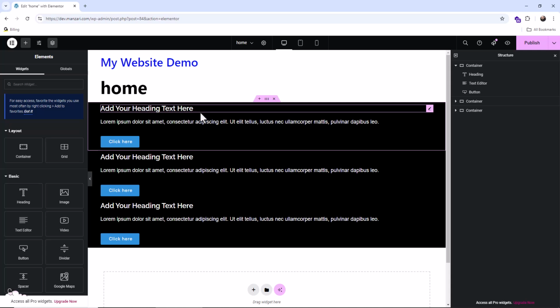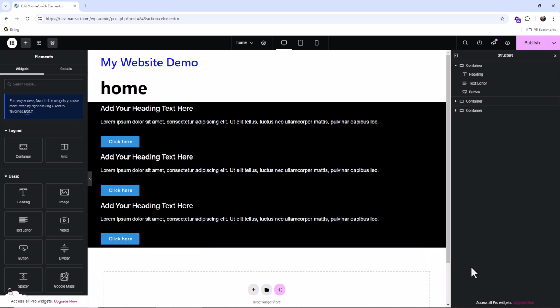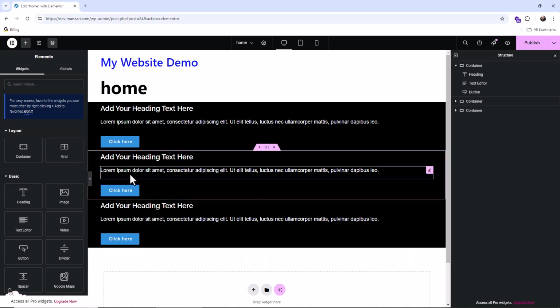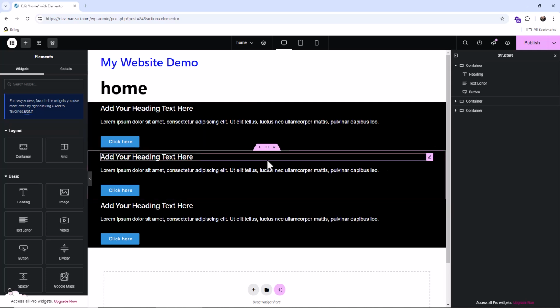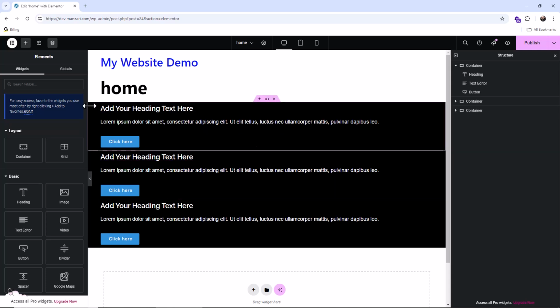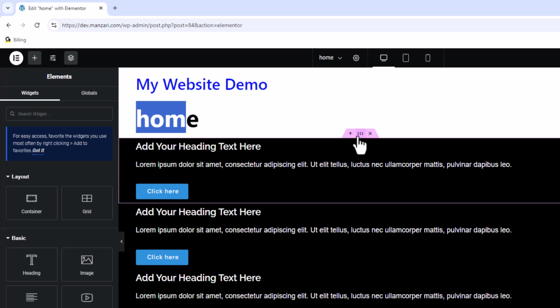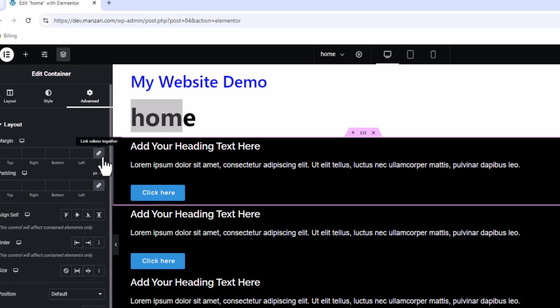So let's say we want to put some space between each container. If we want to put space between each container, we would want to adjust the margin because the margin would be the outside space. So we need to adjust the outside space of this container. Right now we can't see any outside space at the bottom because the bottom container is touching the top container. Of course, if we're looking at this top container, the outside space would be the space right here between where it says home and the top of this container. That would be margin. So let's come up to this top container, go to the 6 dots, go to advanced. You see this link values together here?